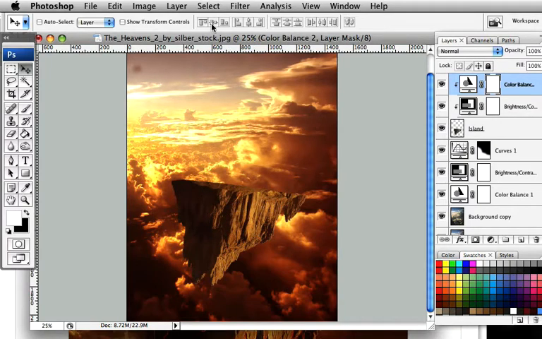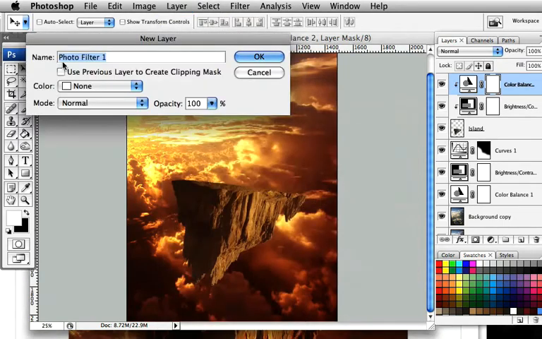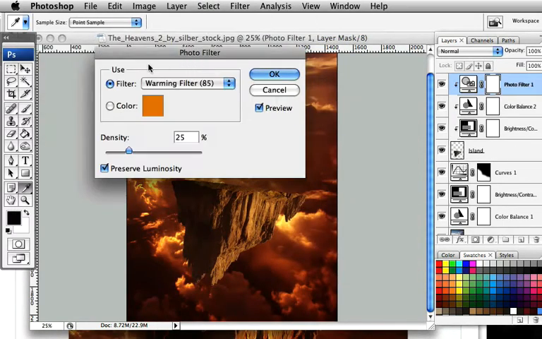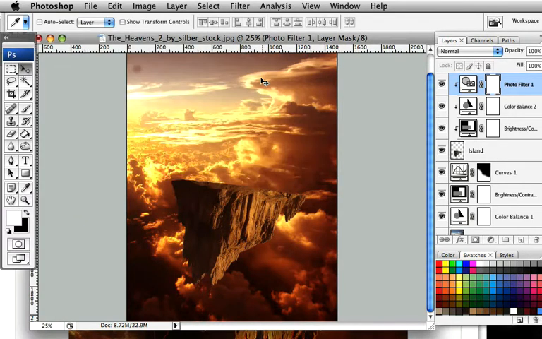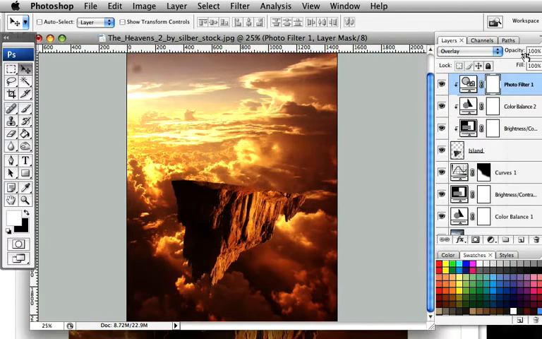Now we're going to apply a photo filter. So layer, new adjustment layer, photo filter. Again, clipping, and set this to color. We're going to use that, but we're going to change the percentage to about 36. Just boost that a little bit. Click on OK. We're going to set the layer to overlay, and it's going to really darken that, and we're going to bring the opacity down to 50%.